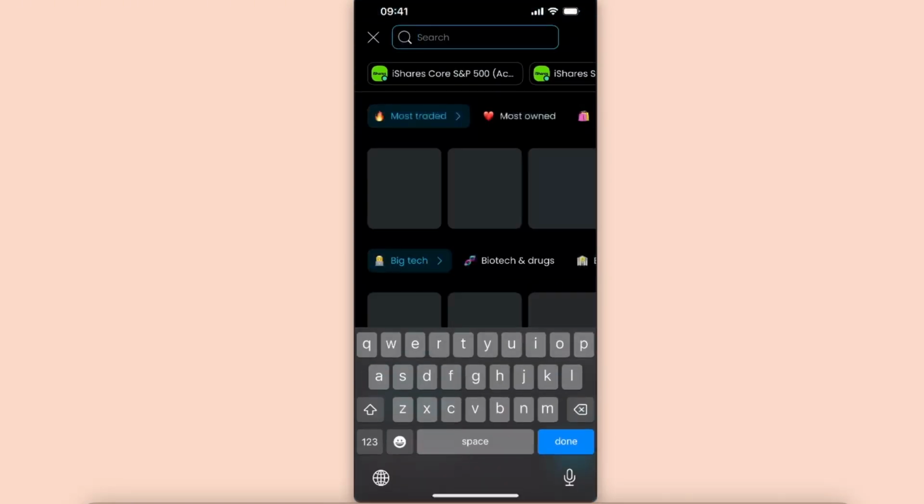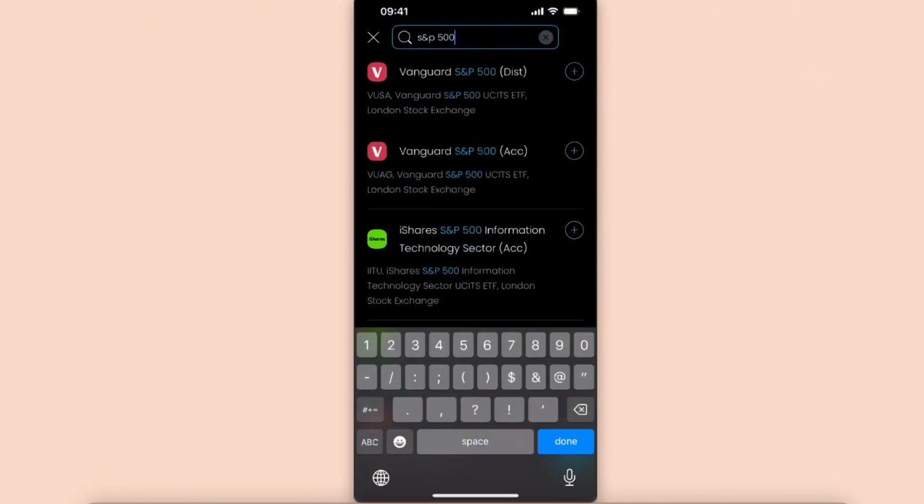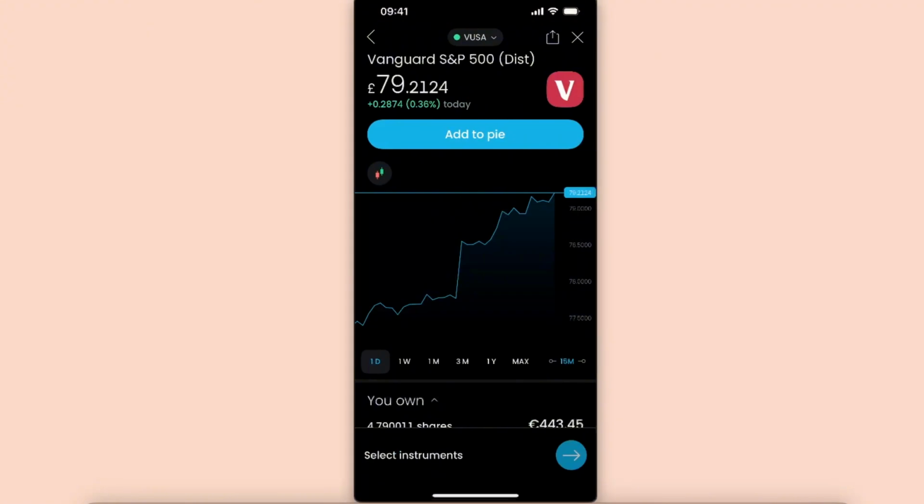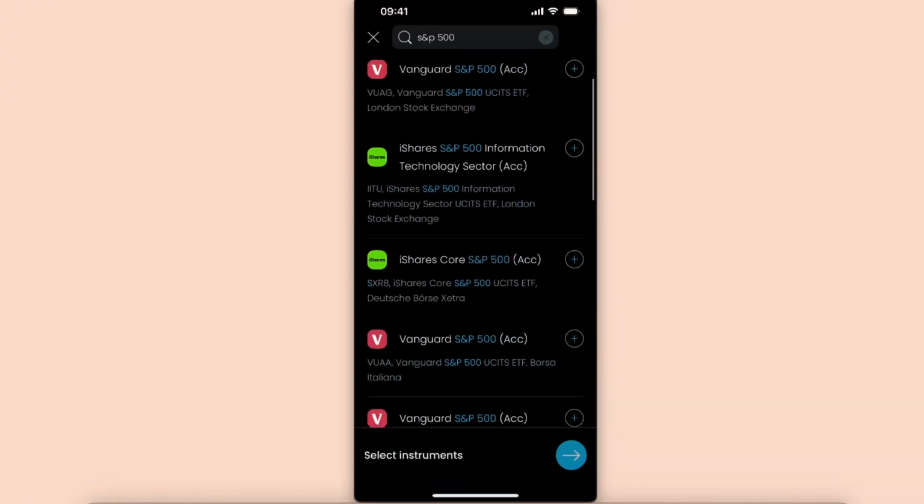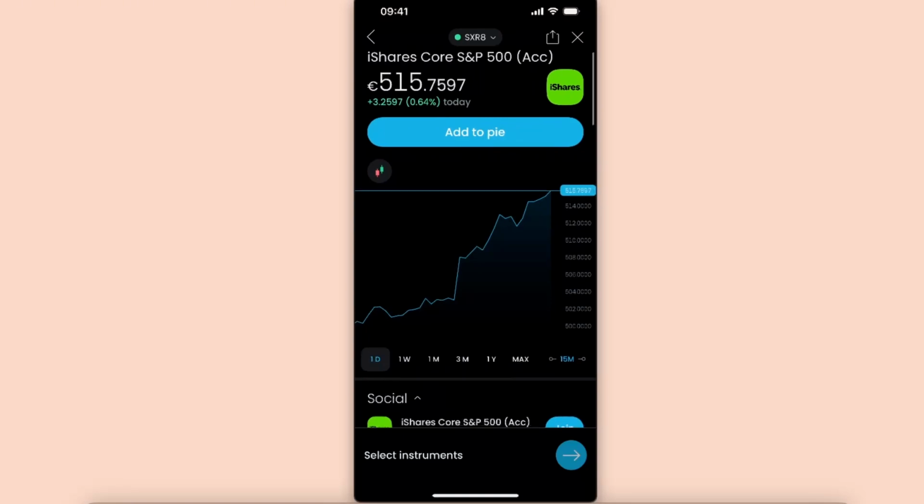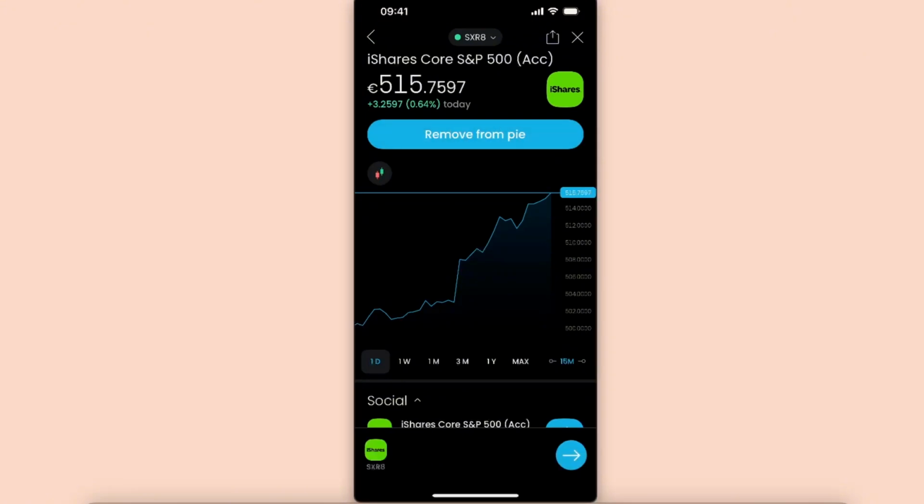From here, you want to go on search and search for S&P 500. Now you will have a lot of options. So I myself use now Vanguard, S&P 500, London Stock Exchange. So it's this one. You can also go ahead and use iShares. This is more popular one. And once you have selected which one you want to use, you want to go ahead and click add to pie and click that arrow at the bottom.